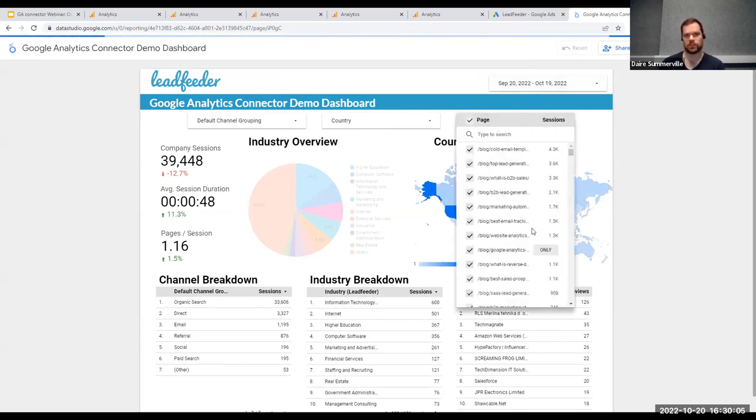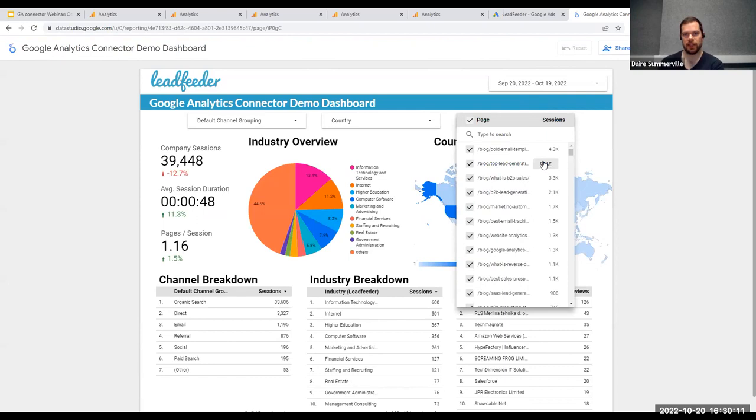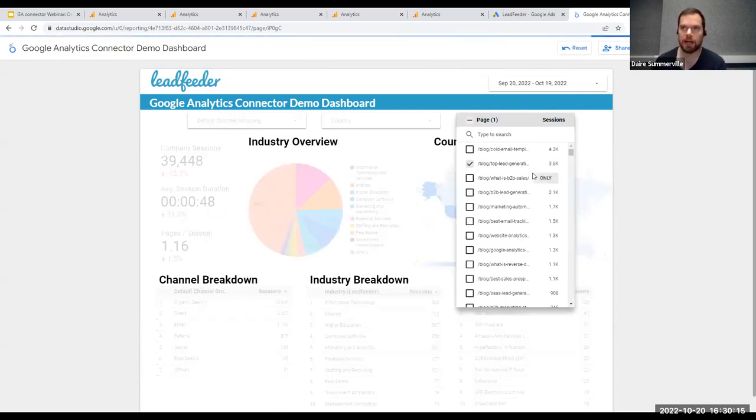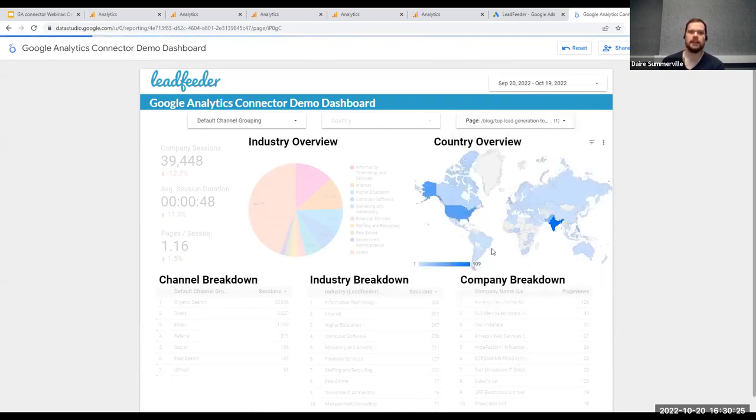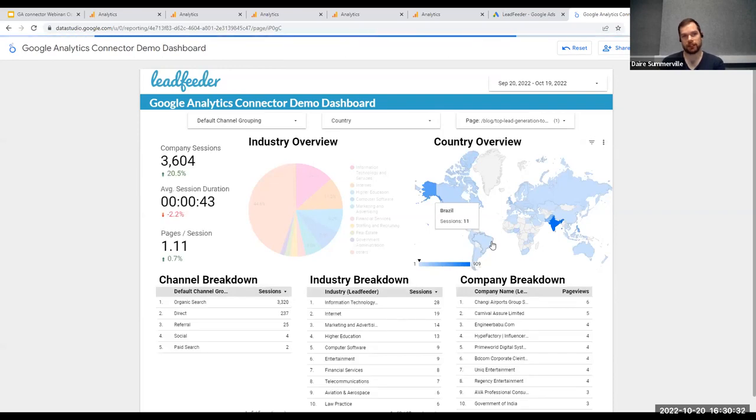So if you just launch a new page and you want to see how that's performing in terms of the industries and companies that are coming to view this page, let's take this top lead generation tools blog article that we have. We can filter just based on that, and that will show you the types of industries and companies that are coming in and what regions they are coming in from. So it'll allow you to gain deeper insights into what's driving the most valuable customers to your website.